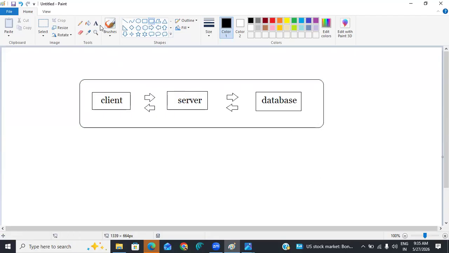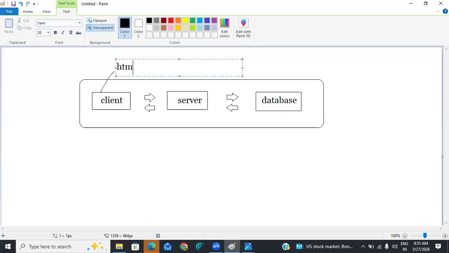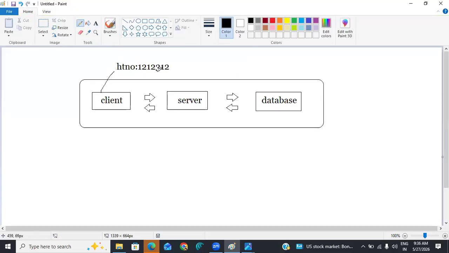Okay? So in a traditional, normal application, how are we communicating, guys? We are sending a request from the client to the server, and the server to the database. Suppose you are checking your results, any BTech or intermediate results. You send your hall ticket number from here, right? The request goes to the server, and the server to the database, and the database back to the server, and the server to the client. So this is the communication, right?